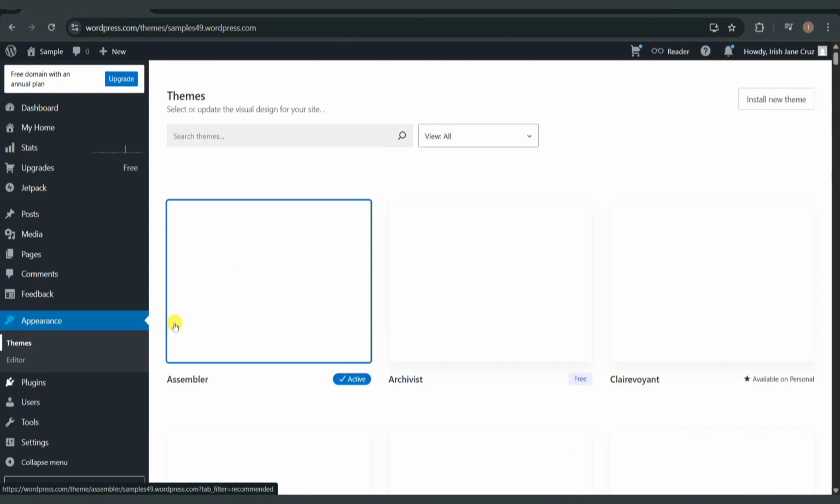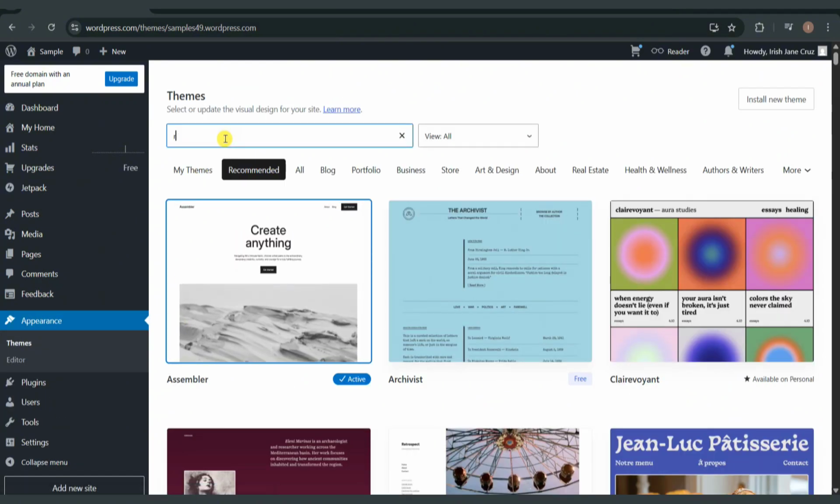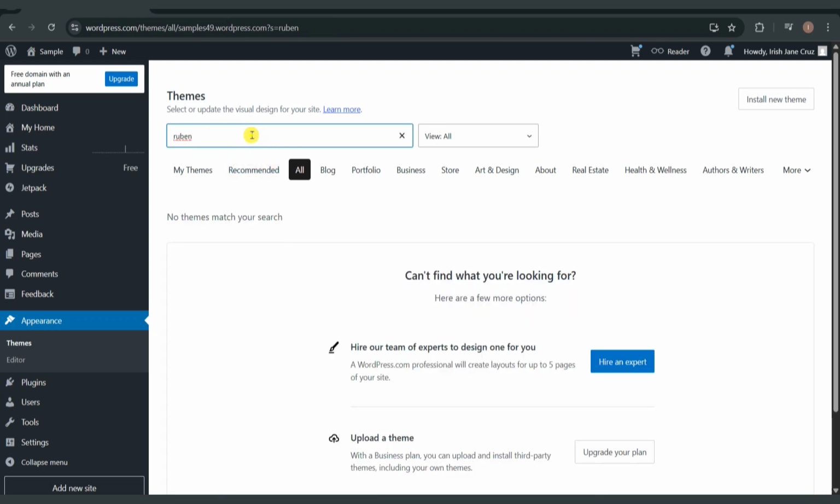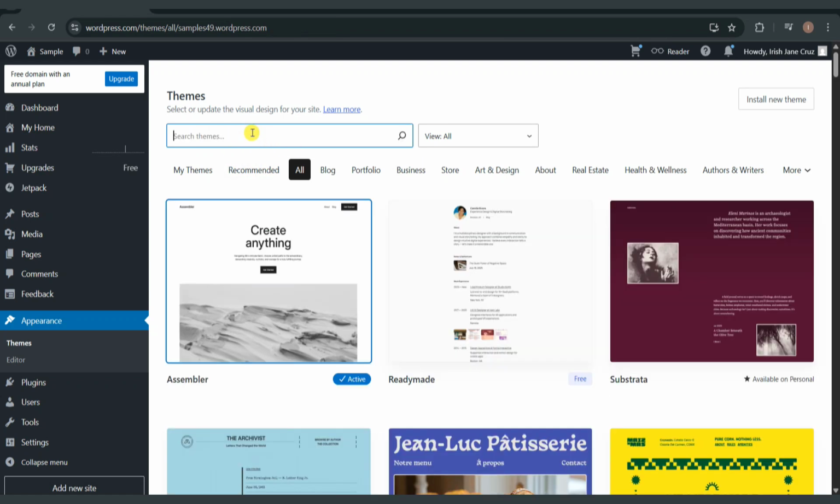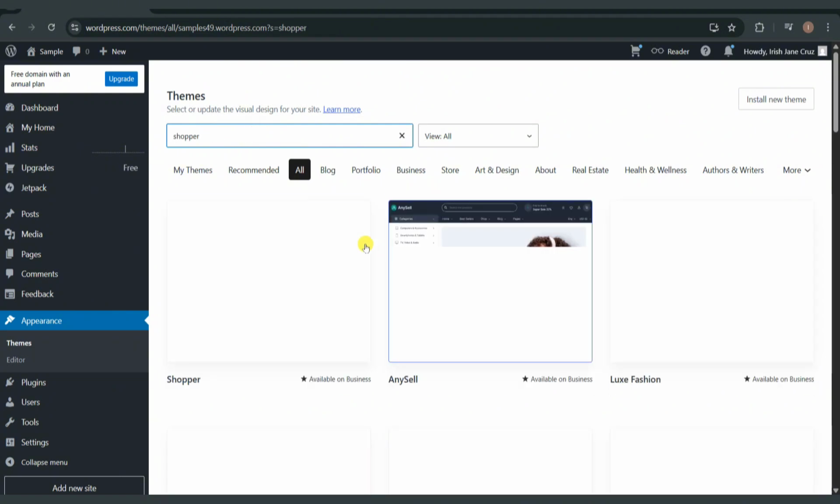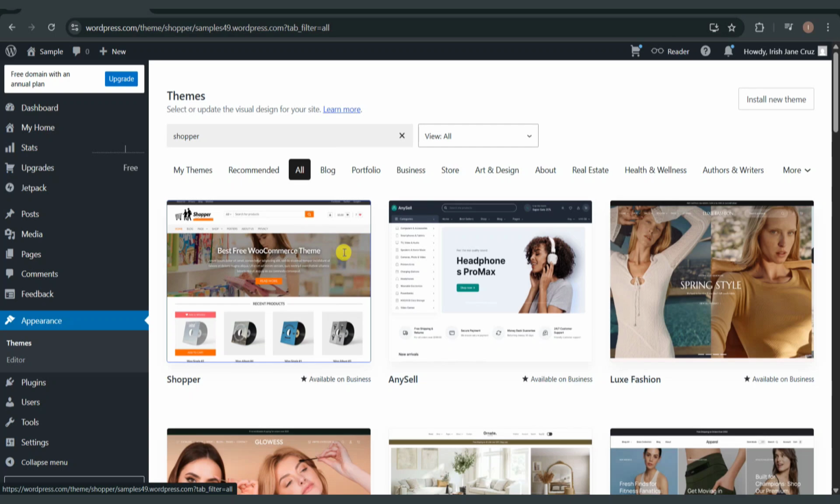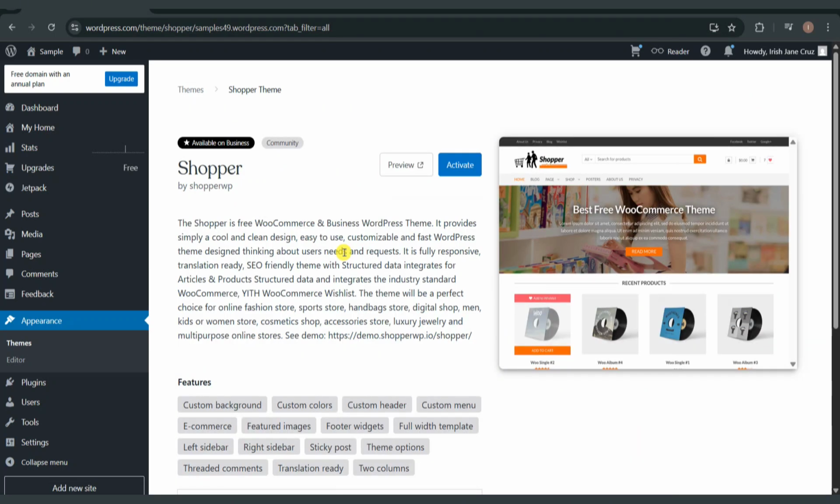Now, after you upload the plugin, go ahead and choose a theme and customize your store. So use a compatible theme like Rubens or Shopper. So this is how Shopper looks like. So once we search for that in the theme section, we're able to find that at the very first result. So this is how it looks like.